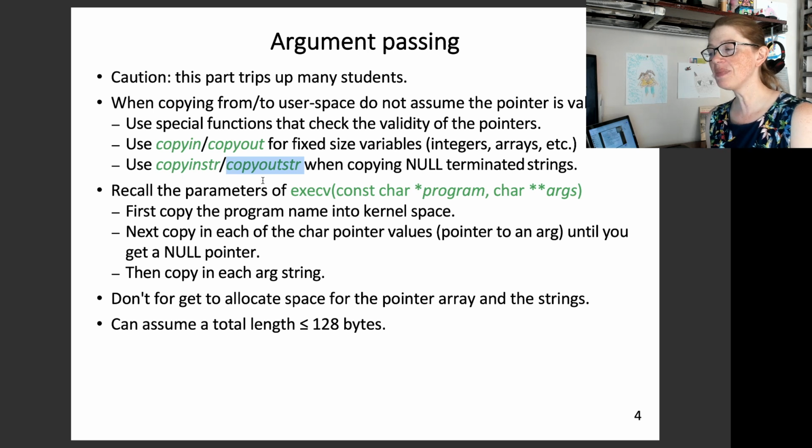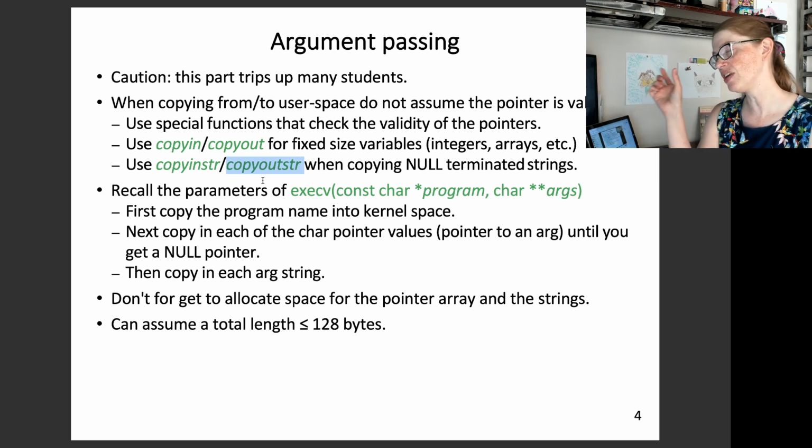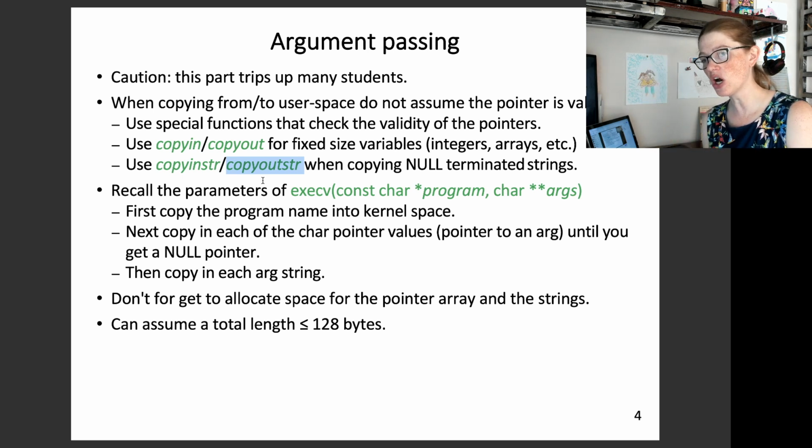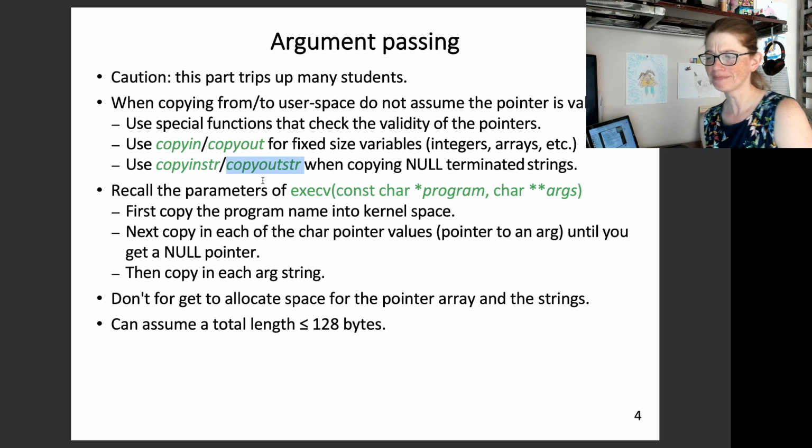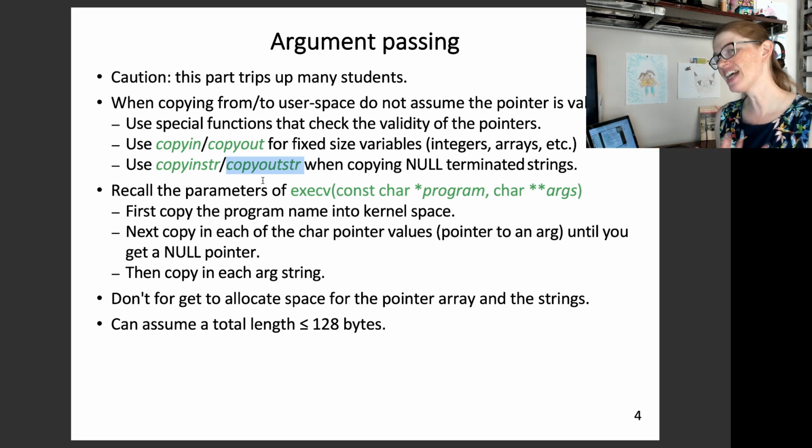Now you can use something like strlen to actually compute what is the exact length of each argument, but remember that strlen does not include the null terminator, so you're going to have to do strlen plus 1. That in itself is actually not that safe. It will technically work for this course, but it's not that safe.